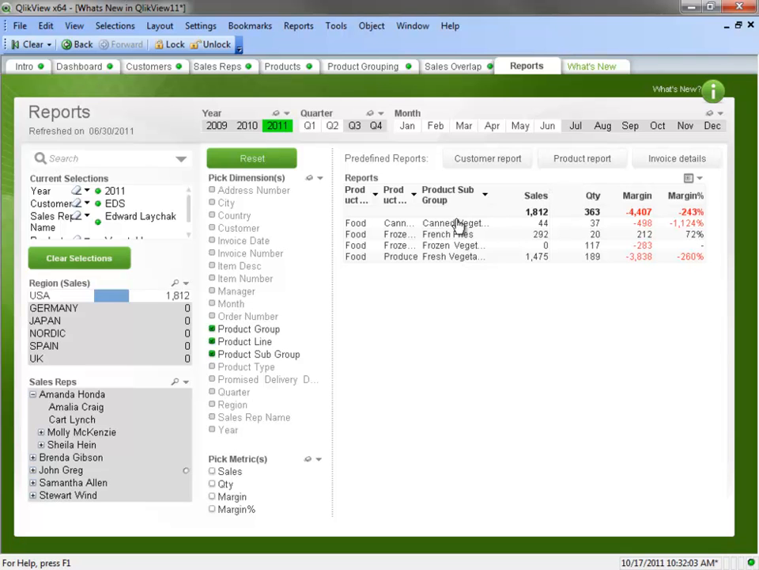By default, I have a view at a high level of products. From this report, I see no problem with the French fries with a 72% margin. However, the problem seems to be the rest of the products, especially I see that frozen vegetables has no sales but a great amount of quantity.